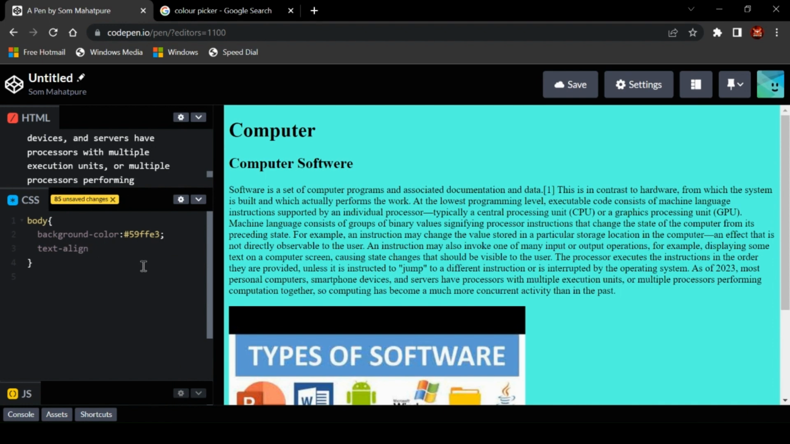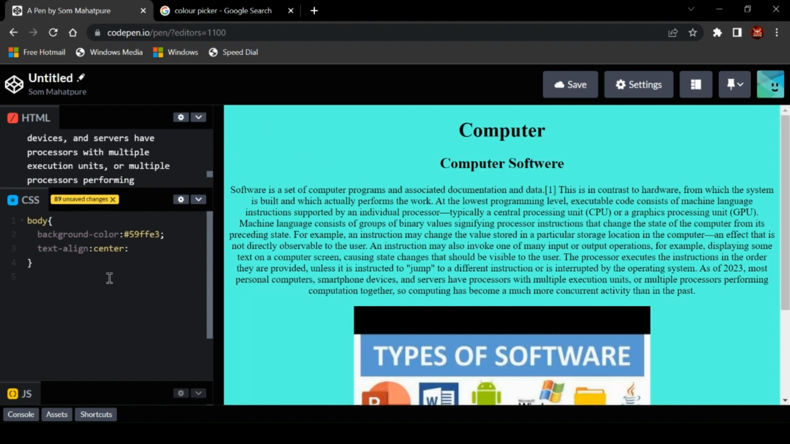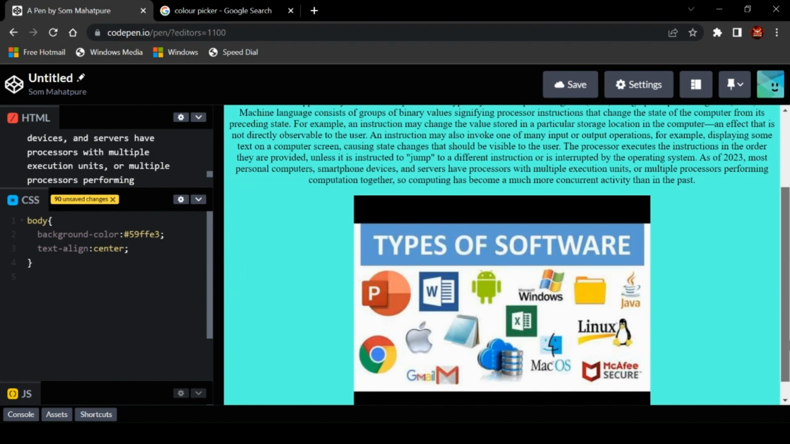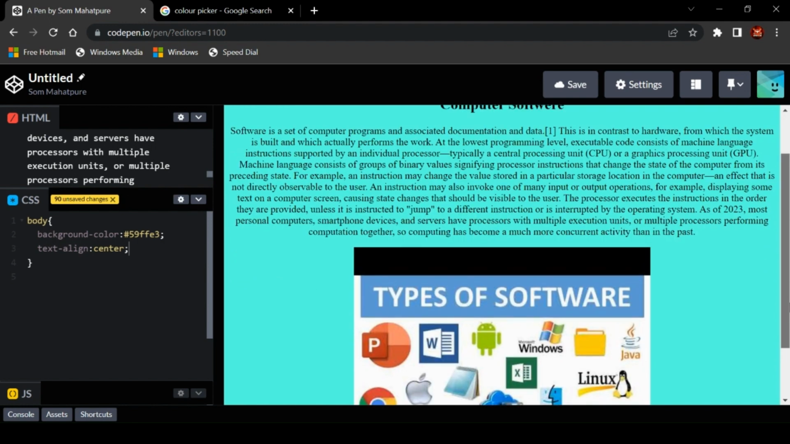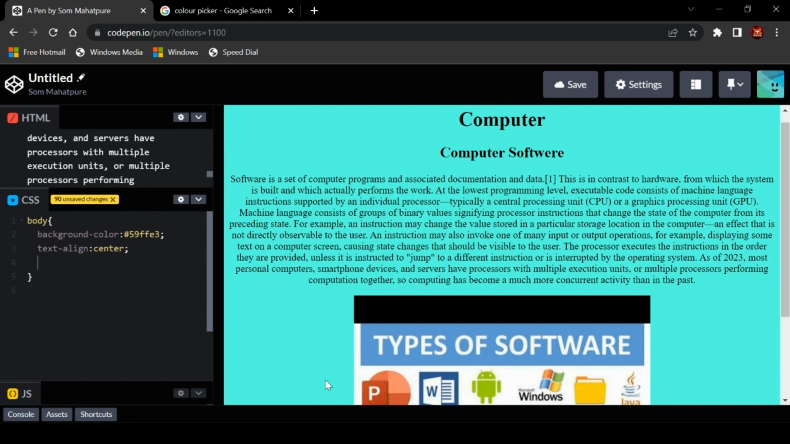text-align colon center. Yes, this is working. The image is also in the center. So this is what we learn in this video. Then we will also learn more about CSS in the next video.